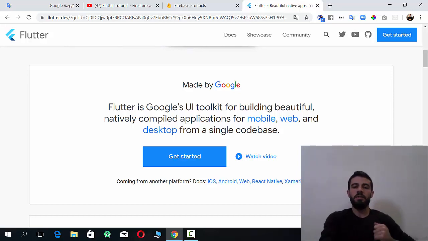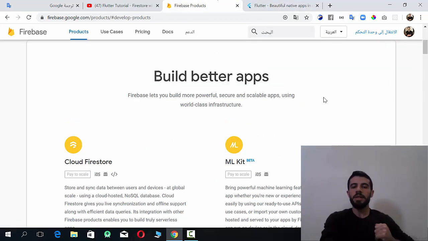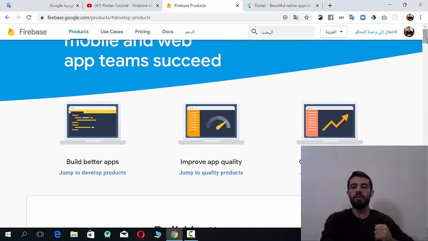And now, what is Firebase? This is the website of Firebase. Firebase is a cloud service. In cloud services, we have many types of models, like software as a service, platform as a service, and so on. The model of Firebase is backend as a service. From its name, backend as a service.